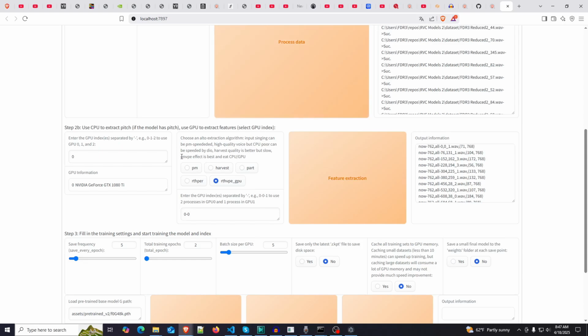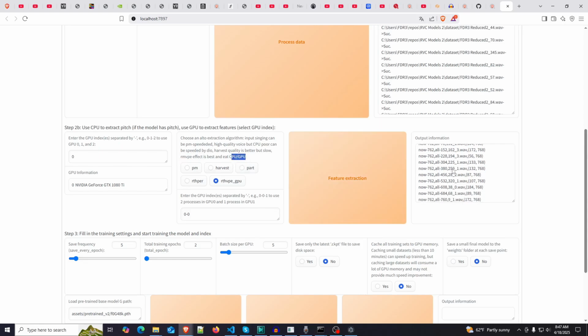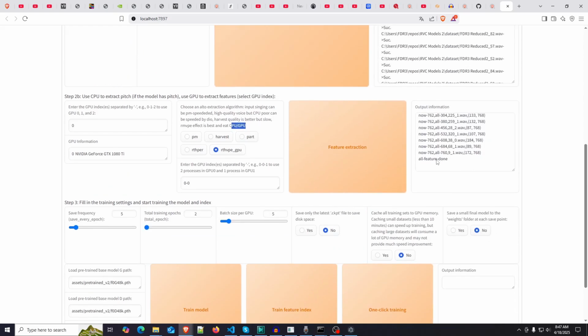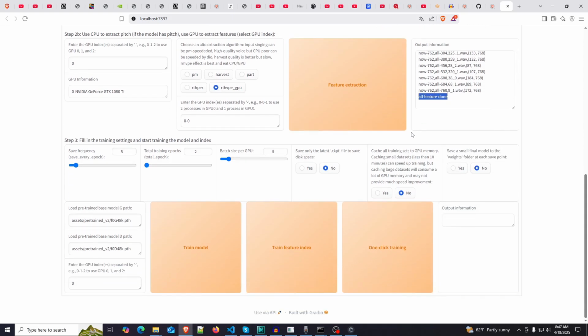Yeah, RMVPE is the best in each. It's better. I was calling it best quality, and it will eat your CPU and GPU, so you gotta watch out for that. Okay, it says all feature done. I think that's all you want, and then you can actually train it.